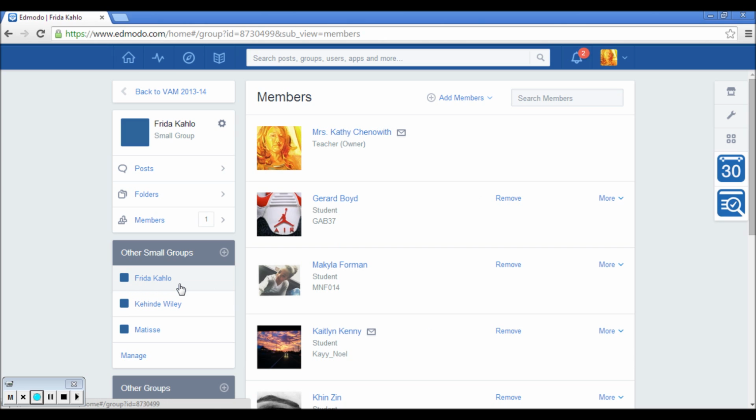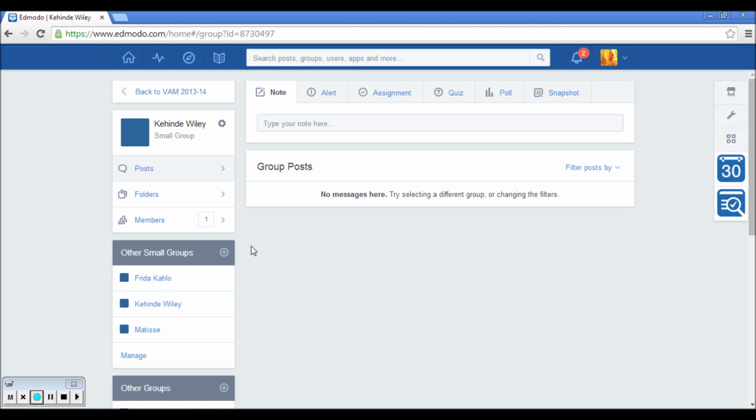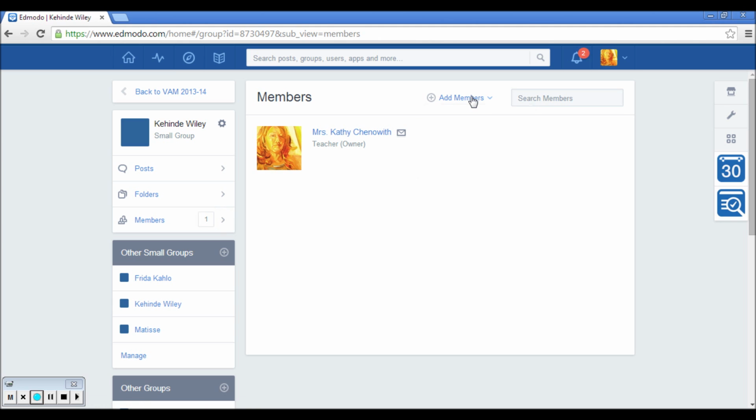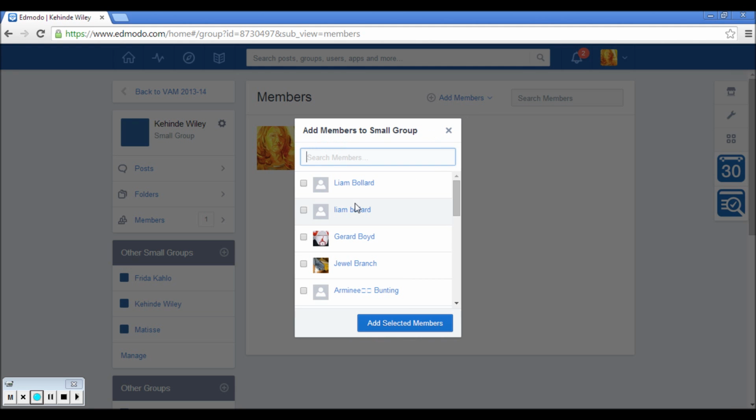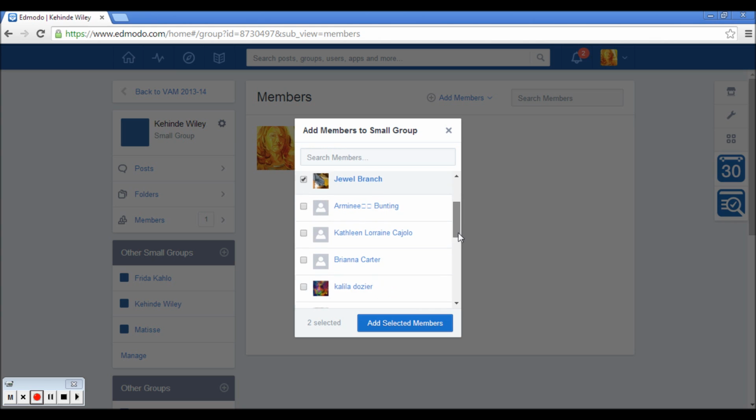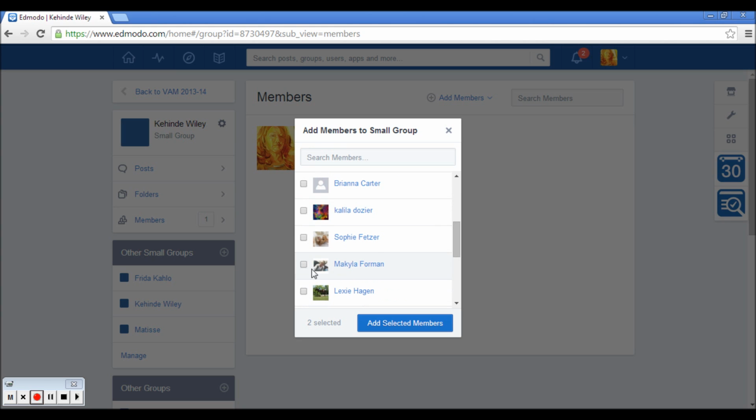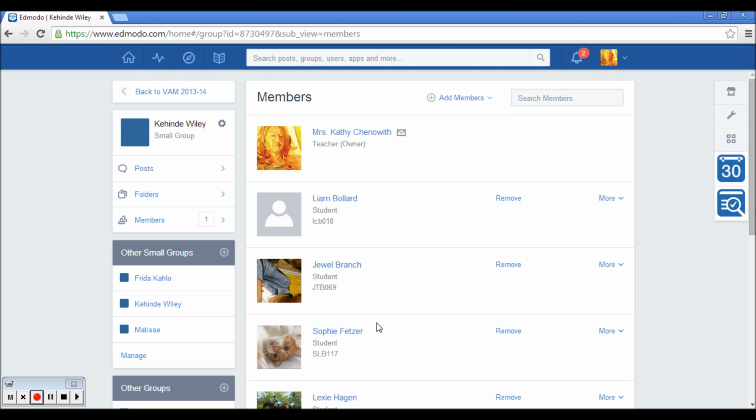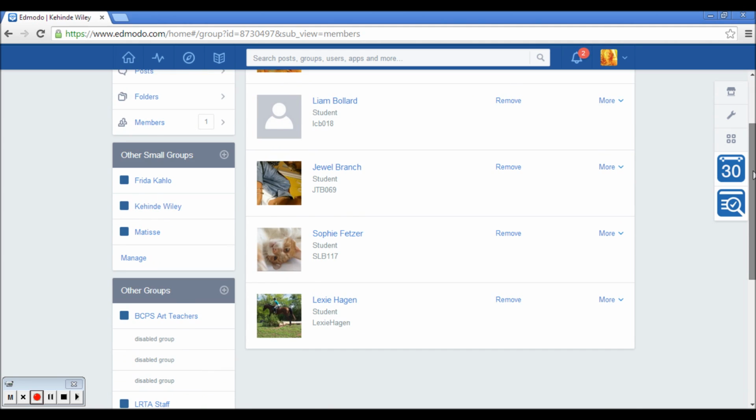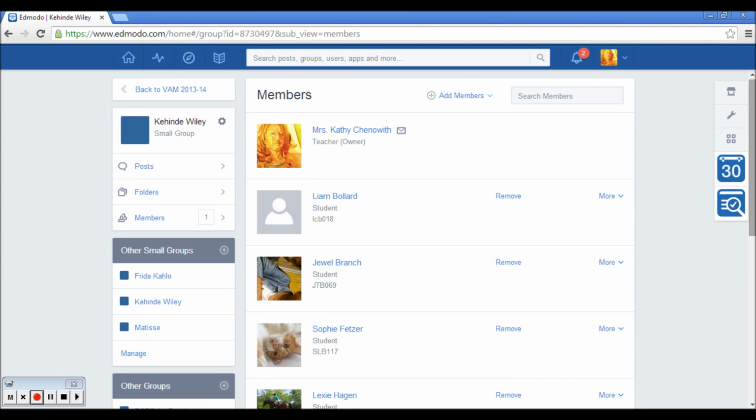So then I would click on that group, which was the Frida Kahlo group. Let's make a Kehinde Wiley group. I'm going to click on members just to show this one more time. And we'll put Liam and Joel and Sophia and Lexi in that group. All righty, so now you can see we have smaller groups within a larger group.